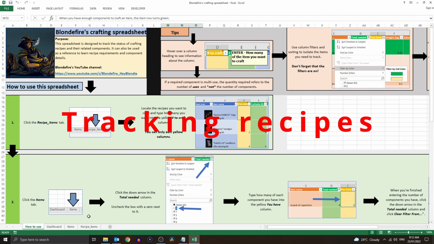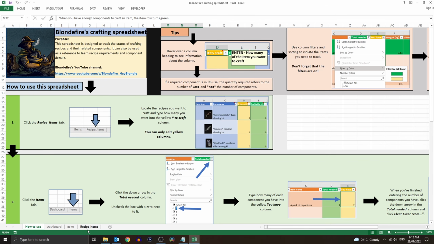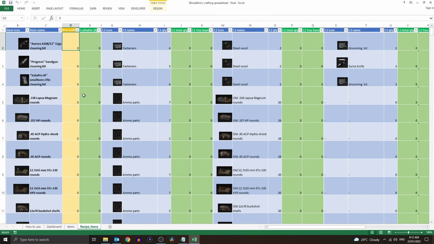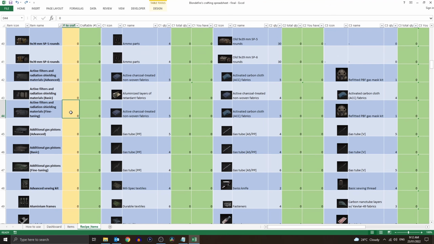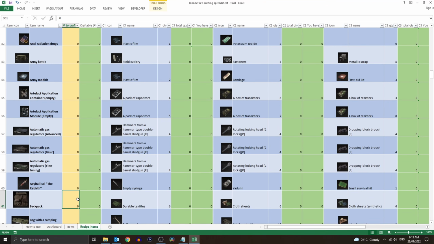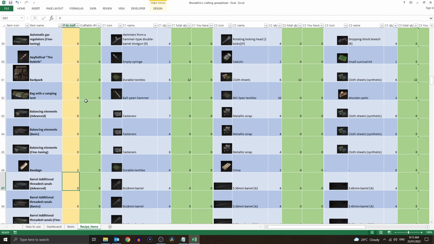To begin tracking your crafting wish list, click the recipe item sheet. The item name column contains the name of all recipes. Locate the recipes you want to craft. Type how many of each item you want to craft into the yellow column. Only type in the yellow columns. All other columns contain important information and formulas, and if they're overwritten, the spreadsheet may stop working.